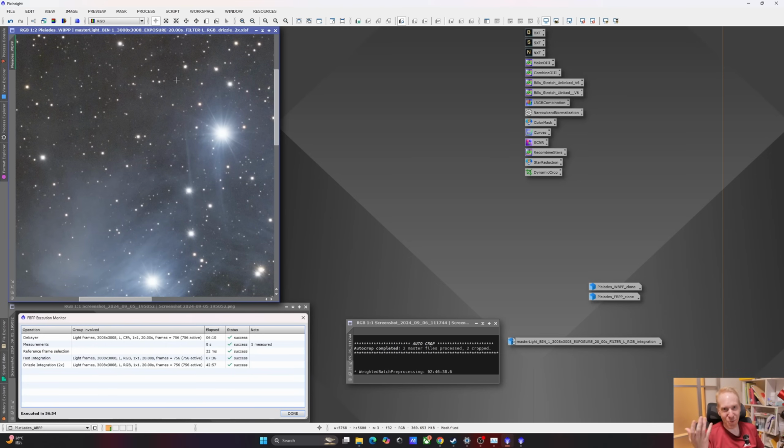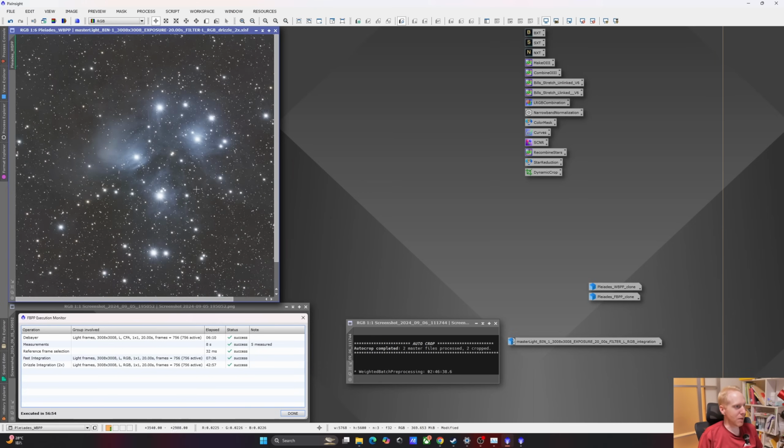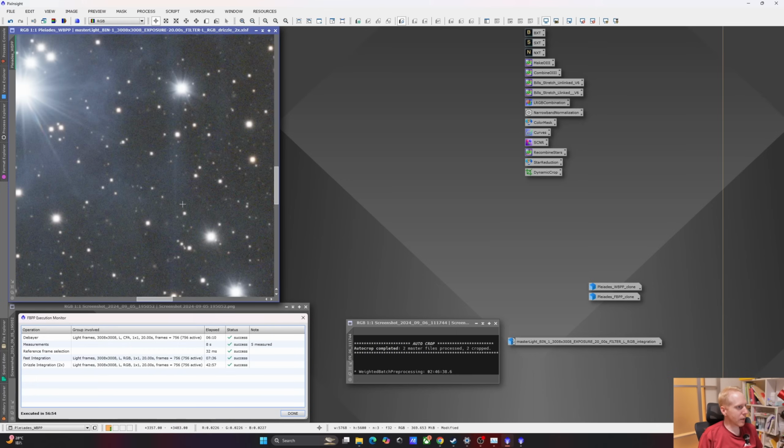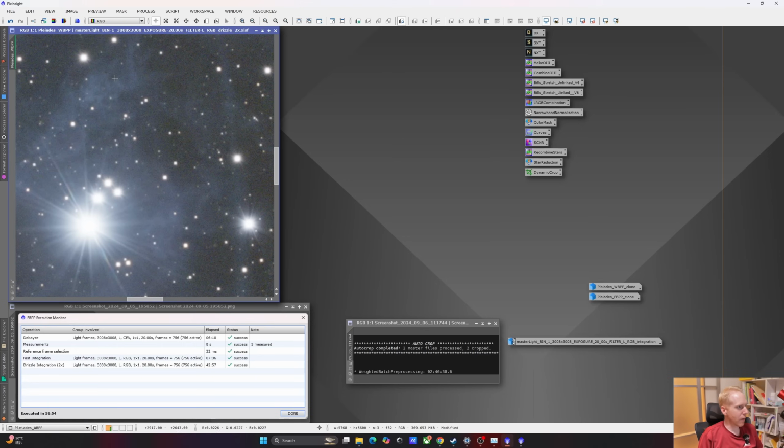This is because it was more lost in light pollution throughout the night compared to the weighted batch pre-processing that allocated lower weights to frames more affected by light pollution. So this is something that doesn't surprise me. Now we see a large difference between the two images. And regardless of where I look in the image, let's look at this area there.